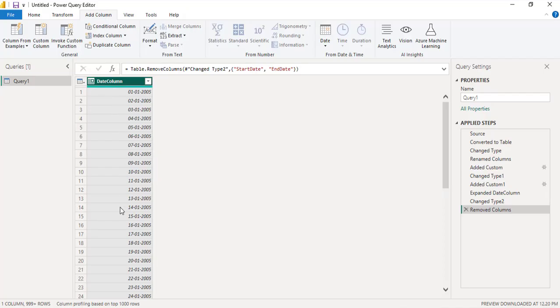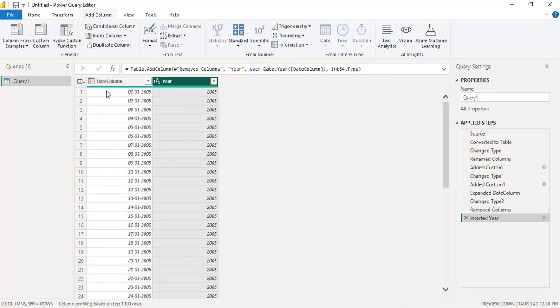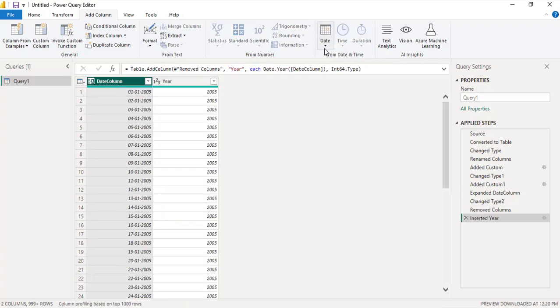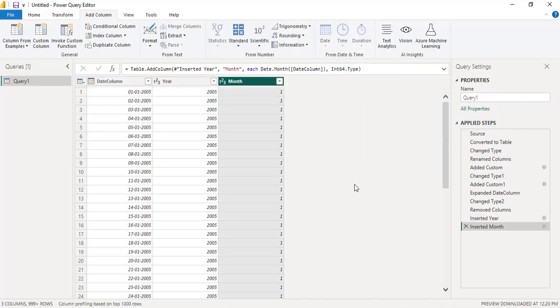Now I can create more things. If you want to create the year, select this, go to the date column, and you can generate the year. So this is the year you have created. Similarly, if you want to create the month, here you see you can create the month.